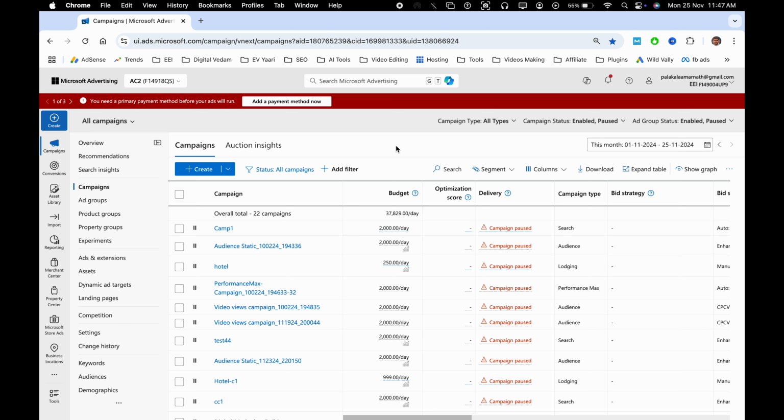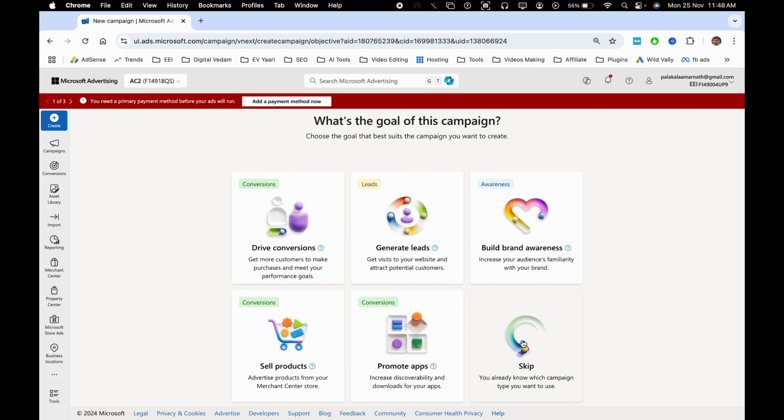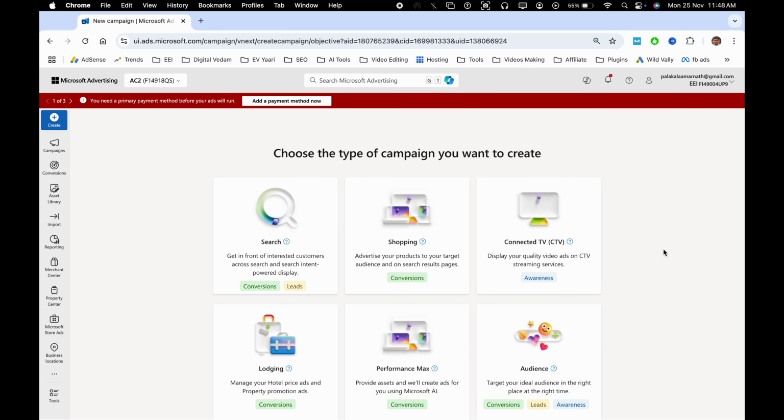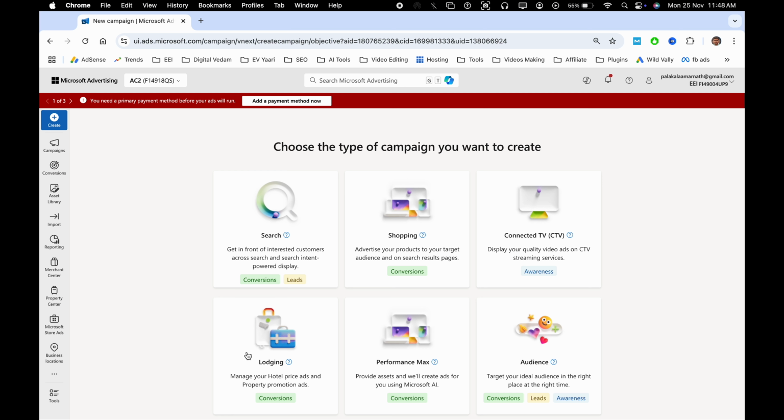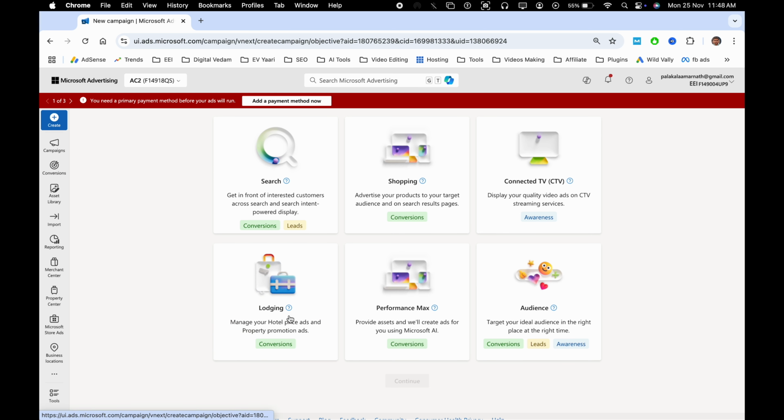Let's start. Here you can click on Campaigns, and in Campaigns you have a Create option over here. Otherwise, you can also use this Create option to start the campaigns. Let me click on Create here, and you have goals initially. I'm going to skip this one, and you have campaign types over here. We will discuss lodging campaigns.